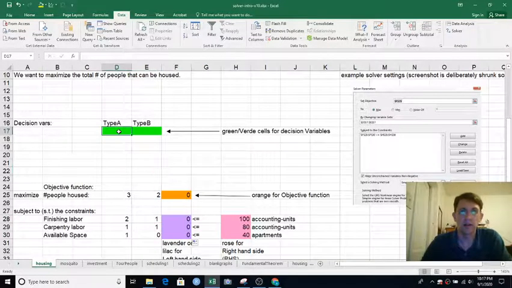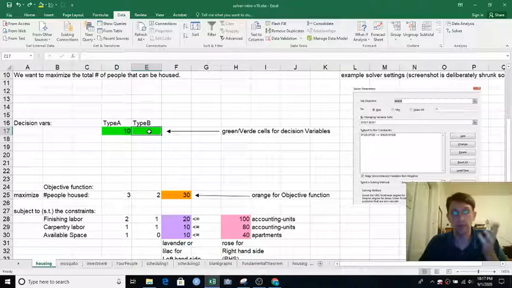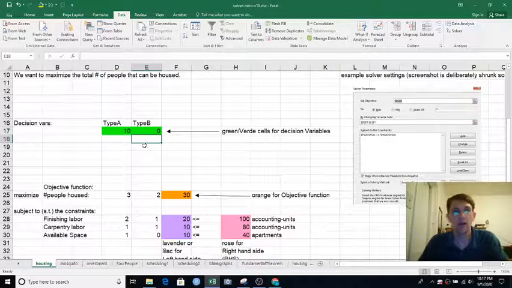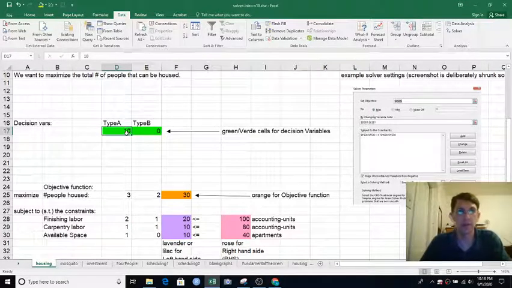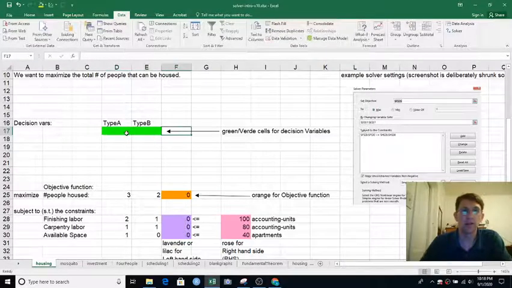And again, I can say, well, what if I built 10 of these and 0 of those? Did you notice that even when I don't have a 0 there, sum product still treats it as a 0? So that's interesting to know. So if I build 10 of these, then I'll use 20 units of finishing labor. I use 10 of carpentry labor, etc. So that's another way of checking. But I can go back to that.